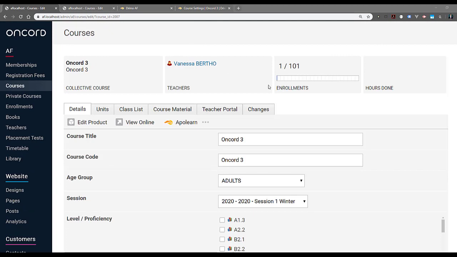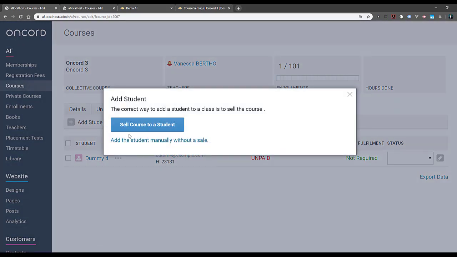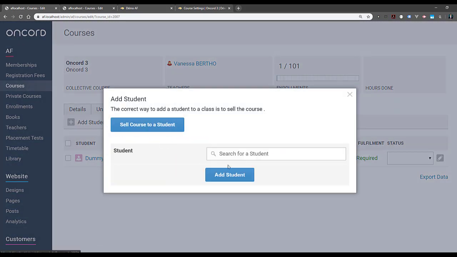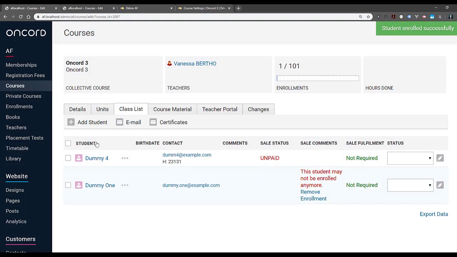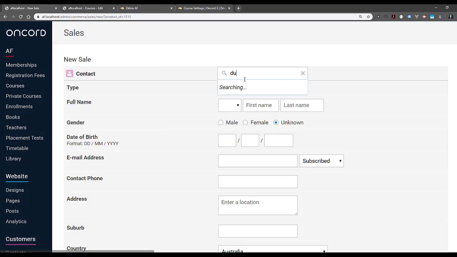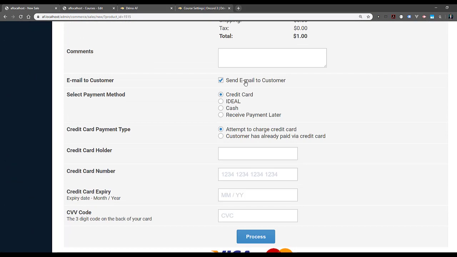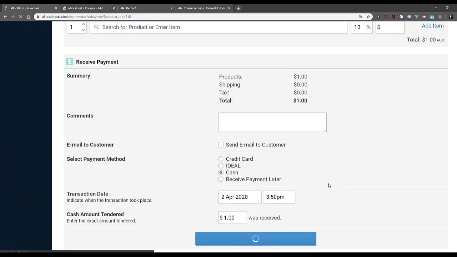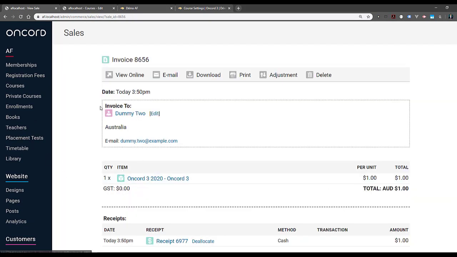So continuing with syncing of course changes to Apolearn, we will now go to syncing the enrollments that are created in Oncord to Apolearn. So let's say we add a student here. Add a student manually without a sale. Let's say we'll add dummy 1 as a student. So this is one change that we did. We'll try to add another student by selling a course. Let's say, paying with cash, and confirm that. So this should create a sale and create an enrollment for dummy 2.